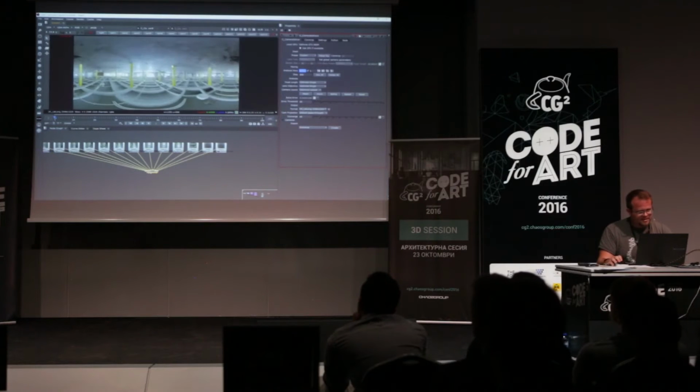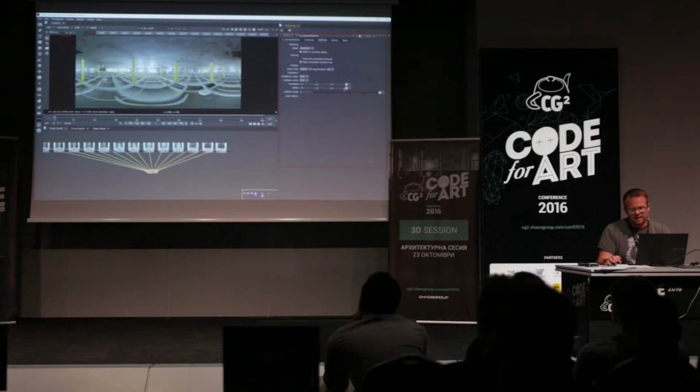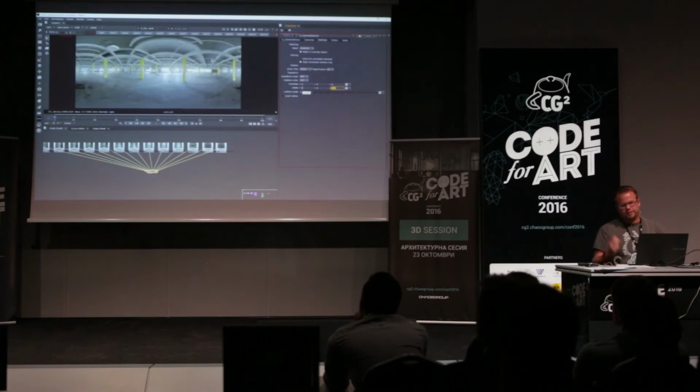The first problem that I see here is that the whole thing is upside down. That's very easily fixable. I can just go to the settings and adjust the orientation.